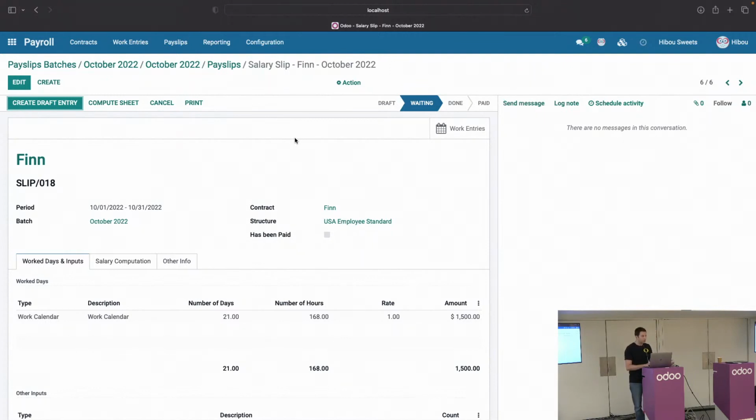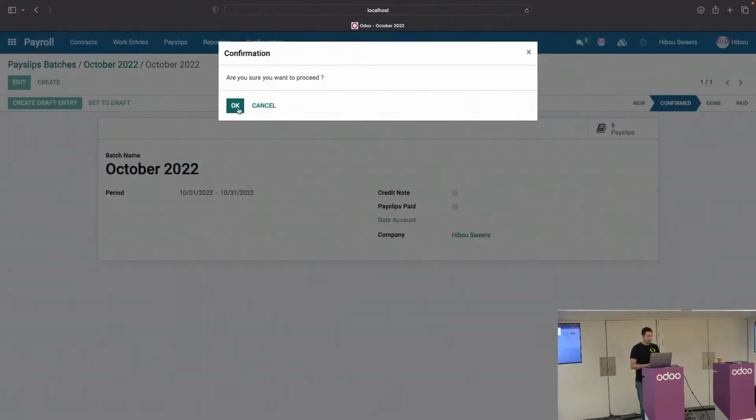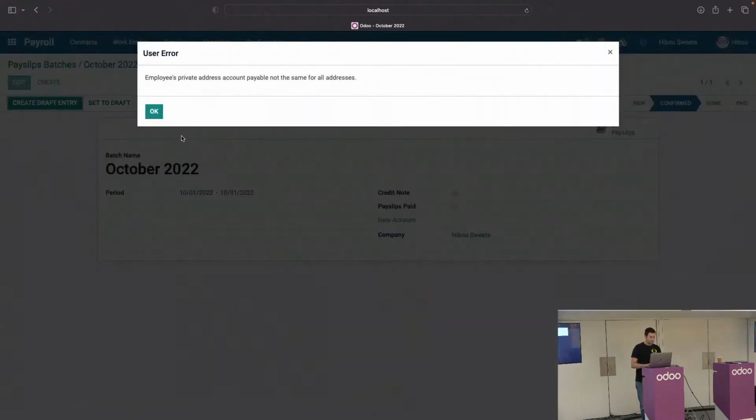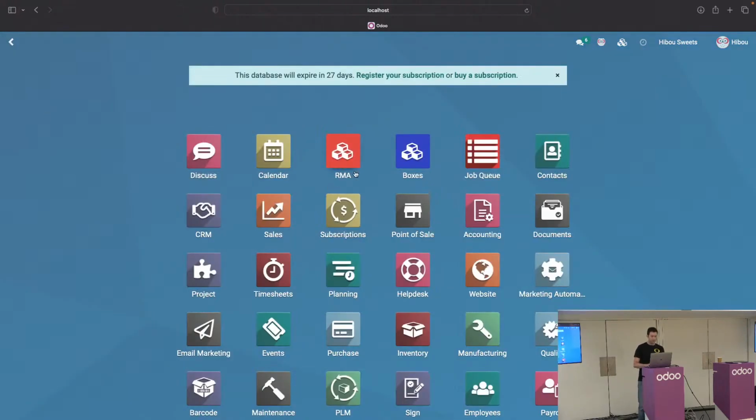All right, so with all that out of the way, what's the next step? Usually paying the employees, right? So rather, making the journal entry. We'll jump back out to the batch. We have a smart button up here. If you have accounting configured, we can create a draft journal entry. We are going to need to correct something first, so let's go find that private address for some of these employees.